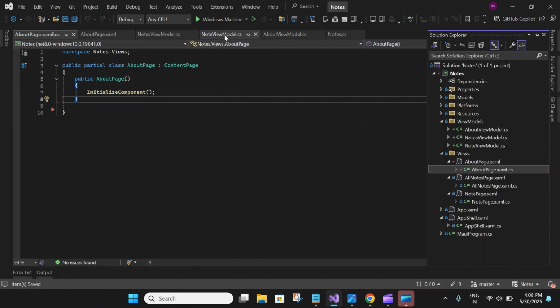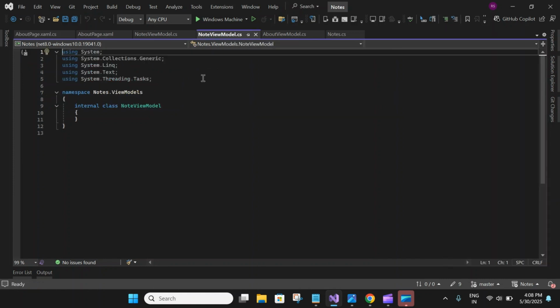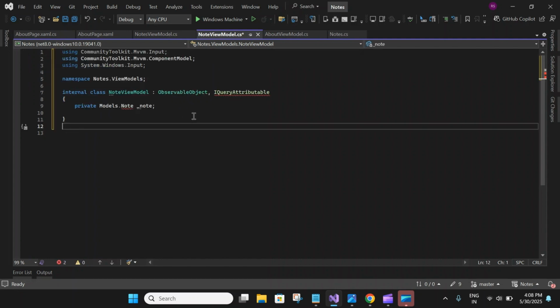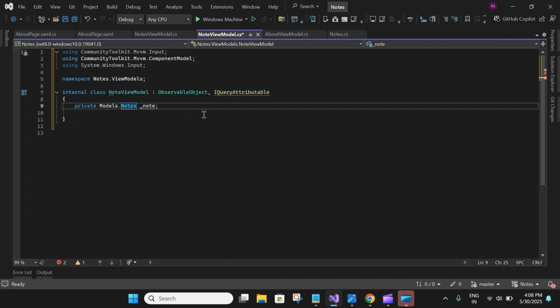So let's open this note view model, and let's replace the code that I have here. This code is the blank note view model where you will add properties and commands to support the note view. Notice that the community toolkit.mvvm.componentmodel namespace is being imported. This namespace provides the observable object used as the base class, and you will learn more about observable object in the next steps.